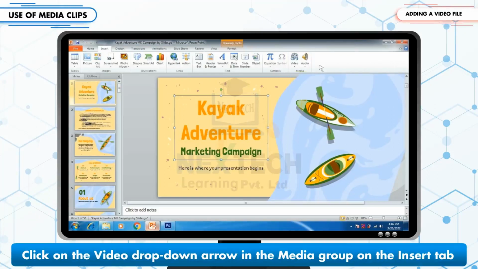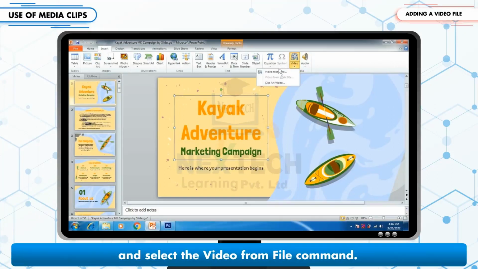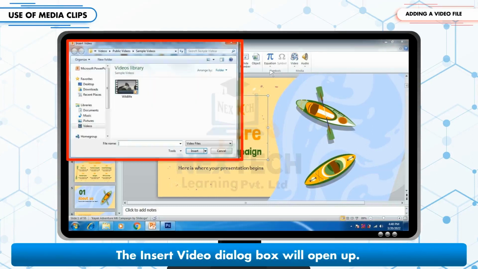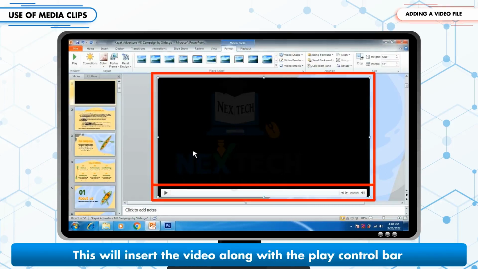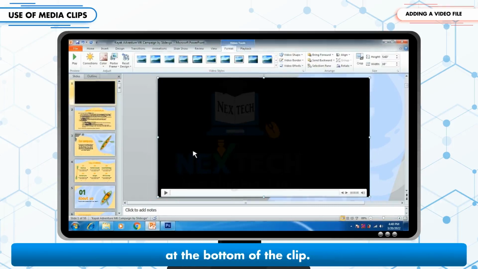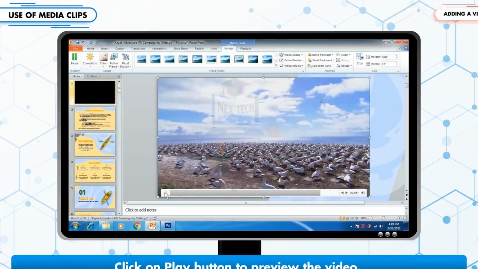Click on the Video drop-down arrow in the Media group on the Insert tab and select the Video from File command. The Insert Video dialog box will open up. Navigate and select the video file to be inserted and click on the Insert button. This will insert the video along with the play control bar at the bottom of the clip. Click on Play button to preview the video.